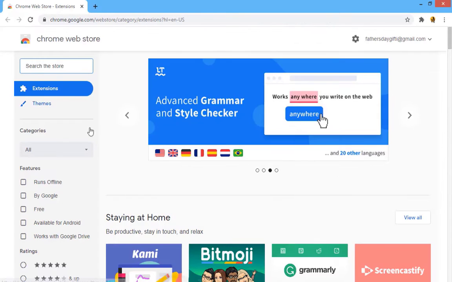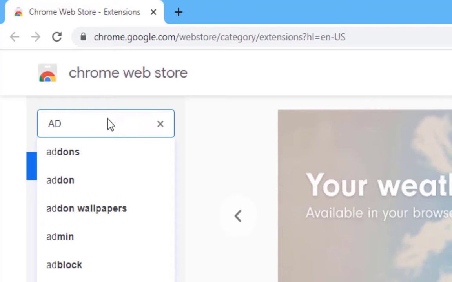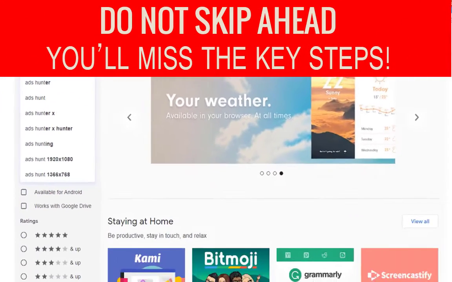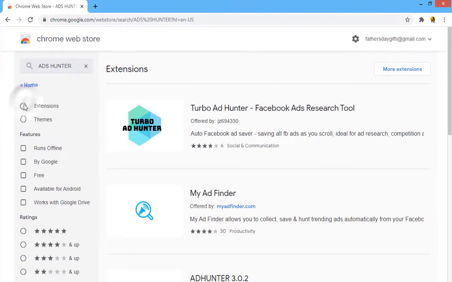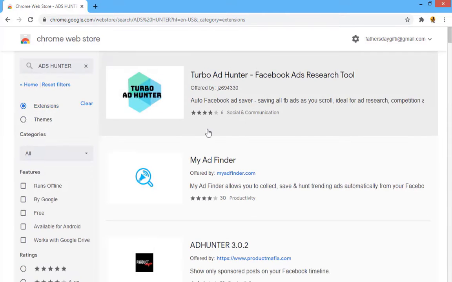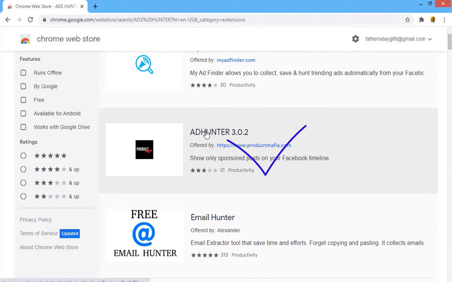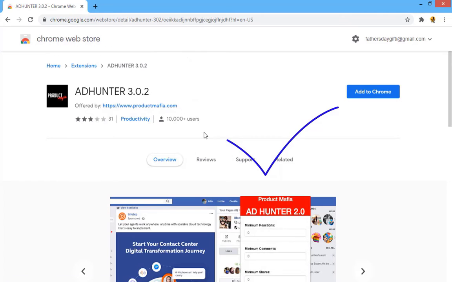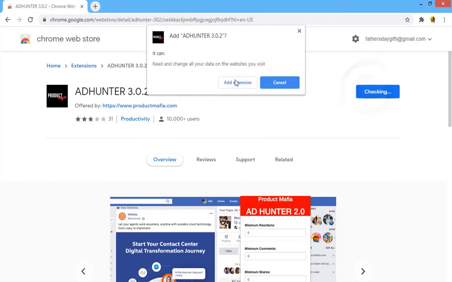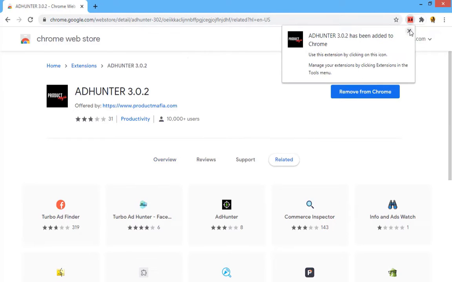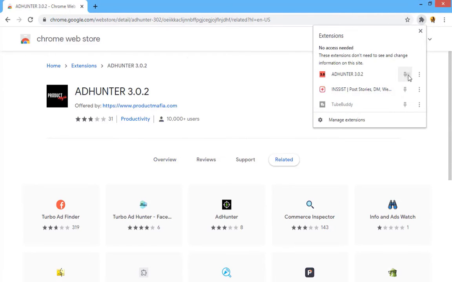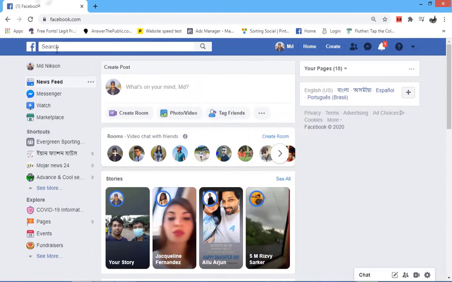Okay, at first you have to open your Google Chrome web browser and go to the Chrome Web Store, and type here Ads Hunter and then click on extension. After you click on extension, you will see the extension like this, Ad Hunter 3.0.2. Just click on Add to Chrome and add this extension to your web browser. After you add this extension to your web browser, you can pin it.